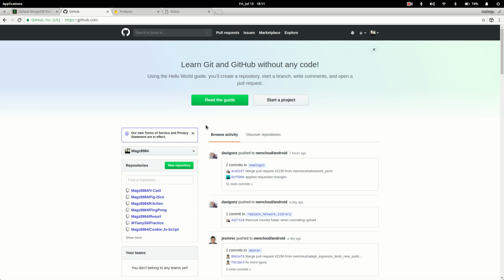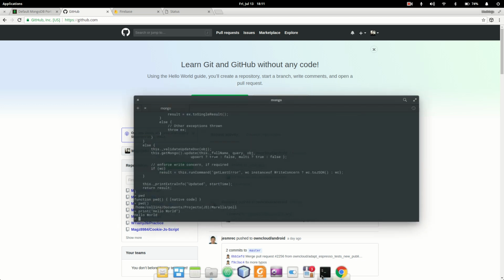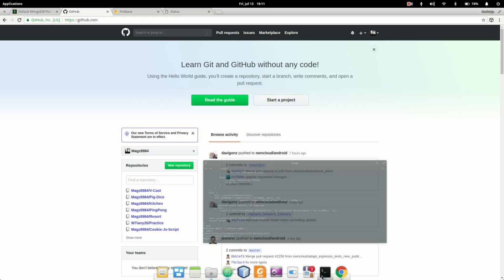So this video will be very brief. It's going to be about a repository, what a repository is, and the command line operations.